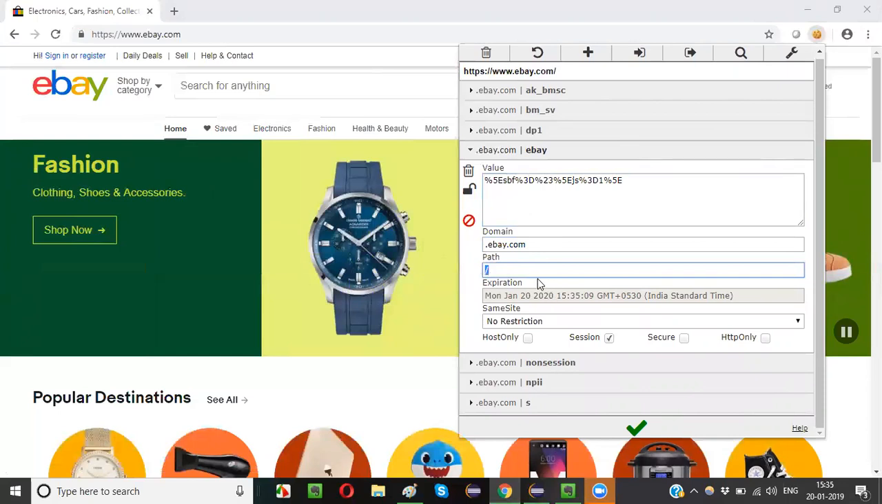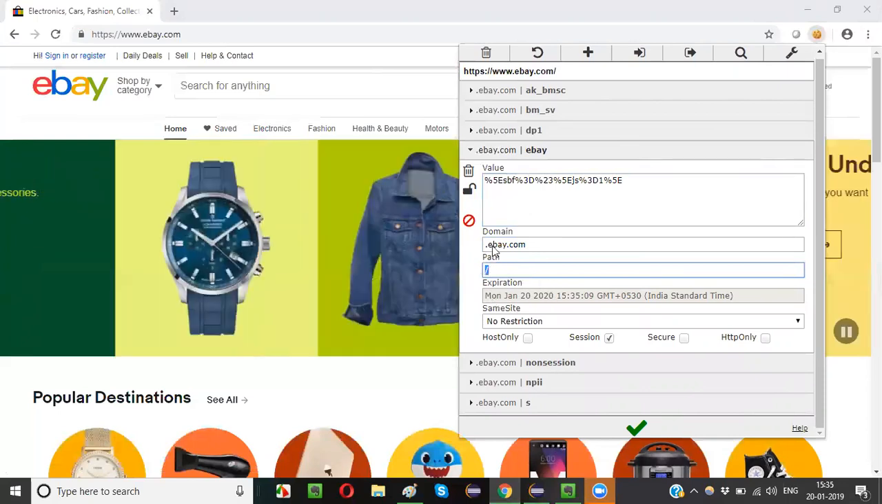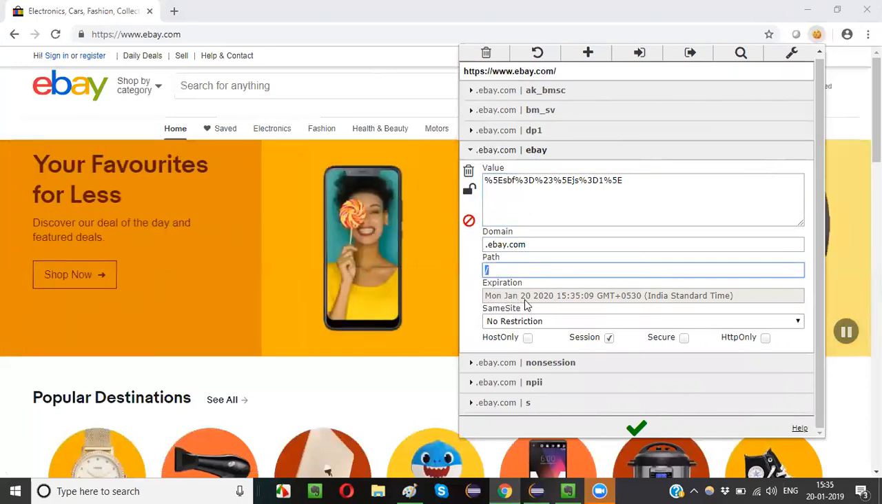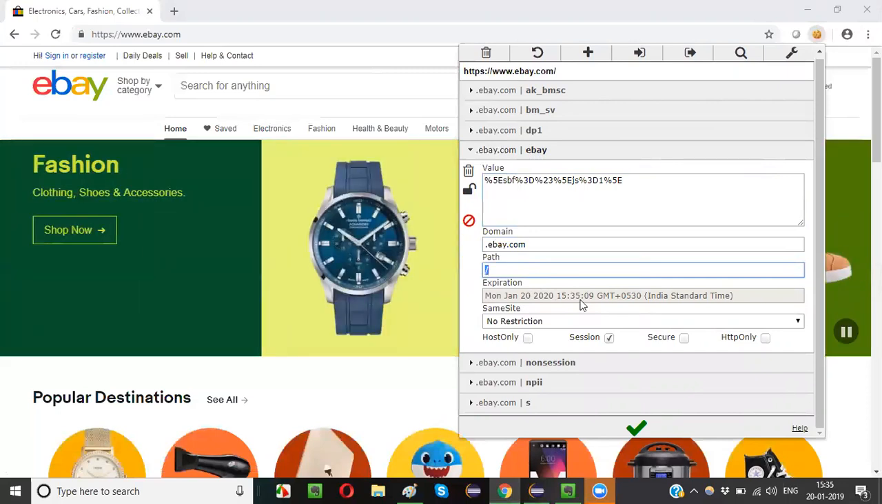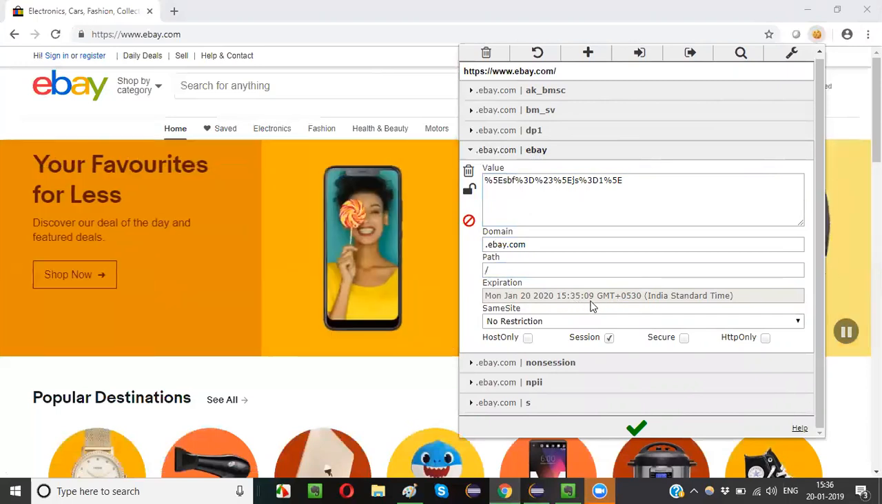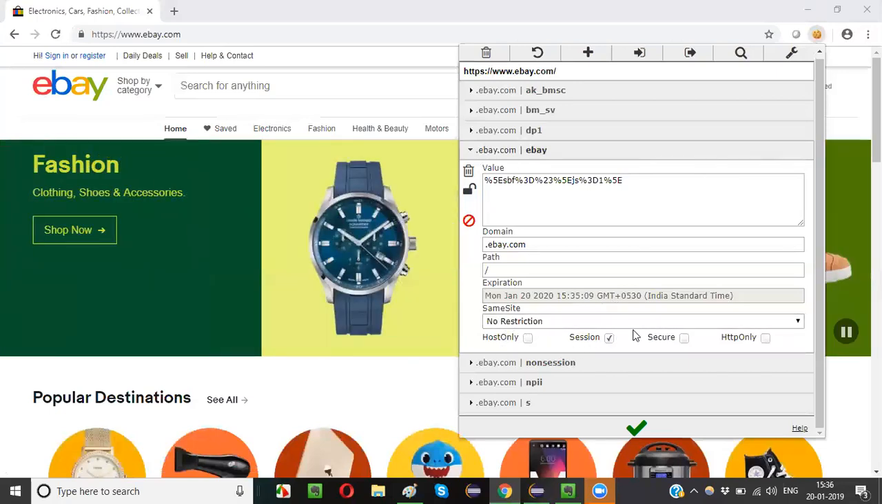The path of the cookie is /. Then the expiration date: when this particular cookie is going to expire. The cookie is going to expire today at 15:35. So this is the expiration date. It's going to expire at 15:35. Okay, so 15:35 and no restrictions. Same site, no restrictions. So these are the details. We can go to another cookie.